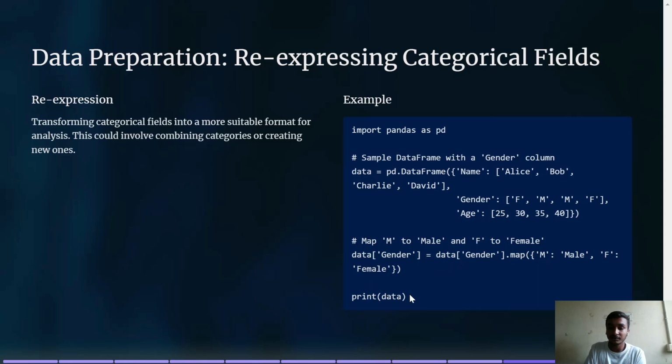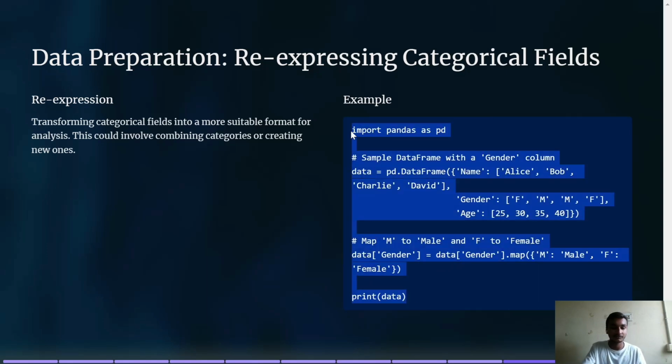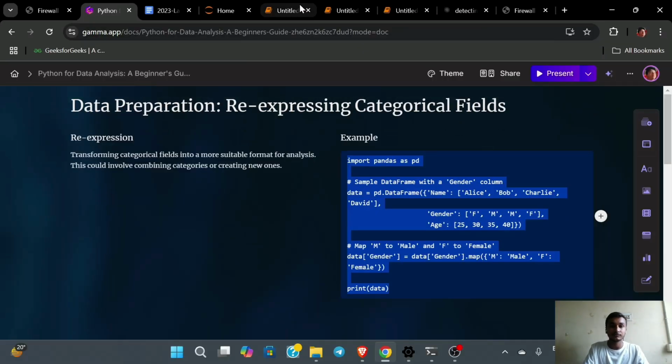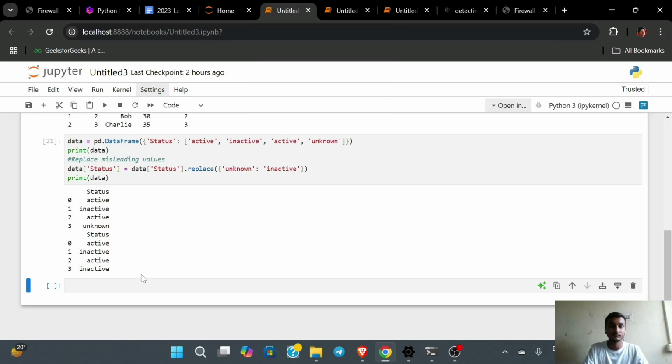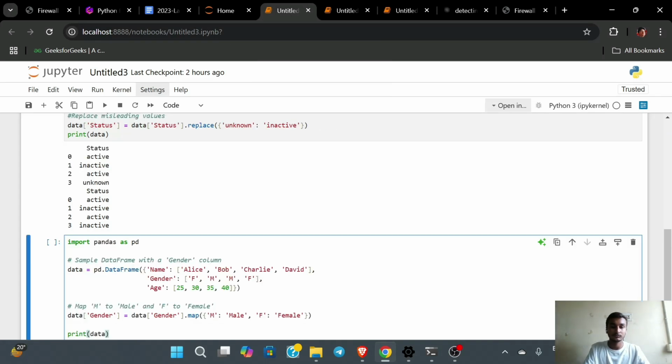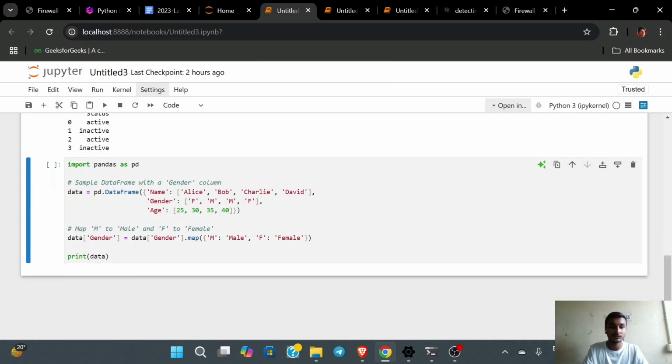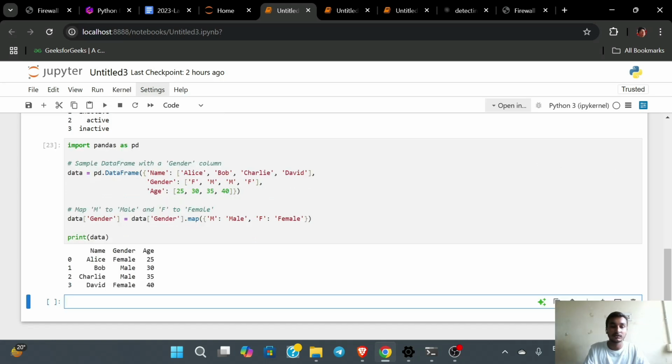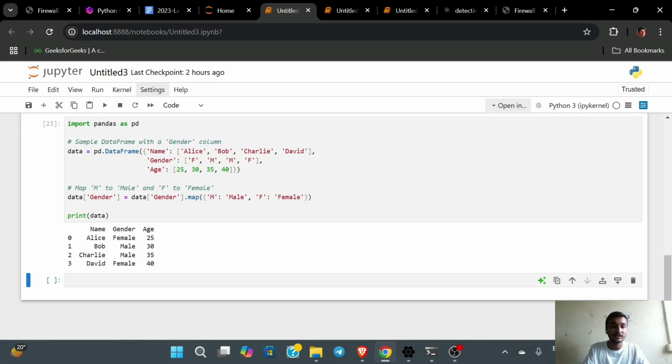We will be doing this with the help of map. So let's copy and paste it in our Jupyter notebook. So this is the sample data frame with name, gender, and age columns, and we are using F and M for gender, and now we need to map M to male and F to female. So let's try to run it. Okay, now you can see that it is done successfully. Now let's move further.